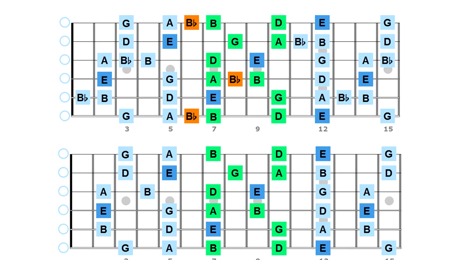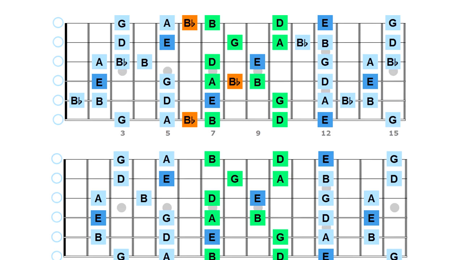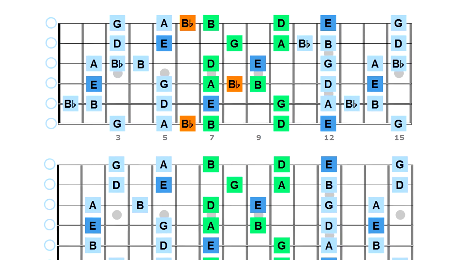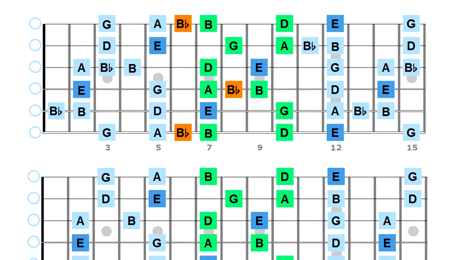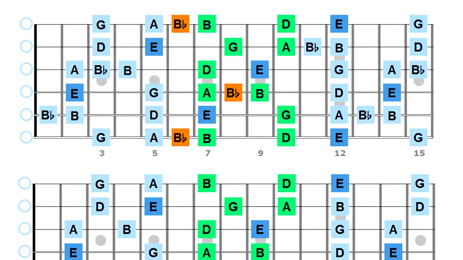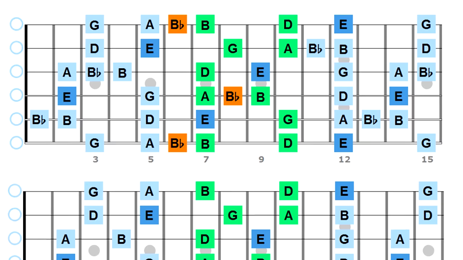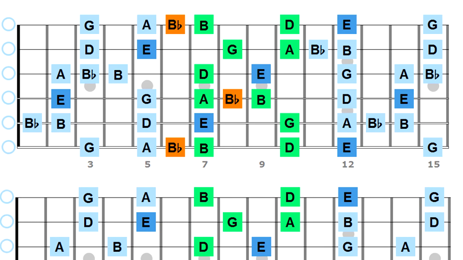Let's look at the minor pentatonic and minor blues in comparison. You will see that both scales are almost identical, but there is a single difference: the blue note. That's why it's highlighted in orange, or depending on the situation or mood, a unique color.